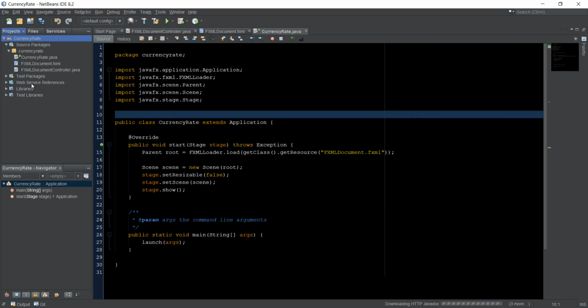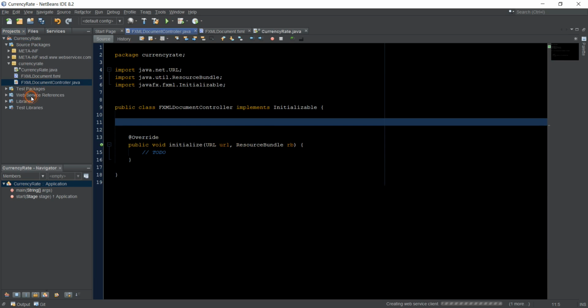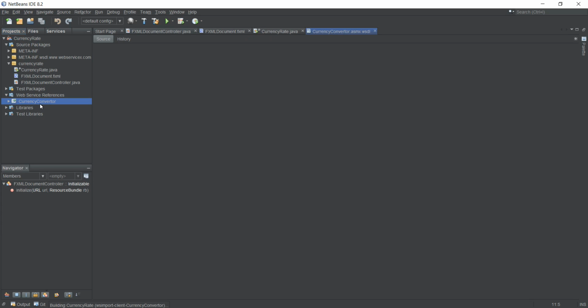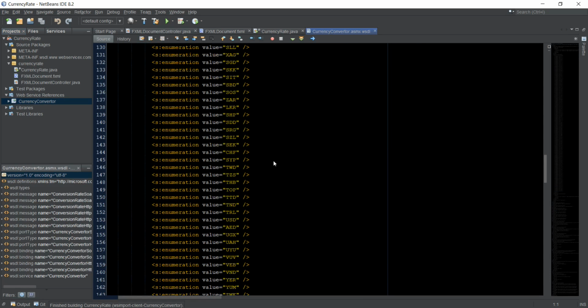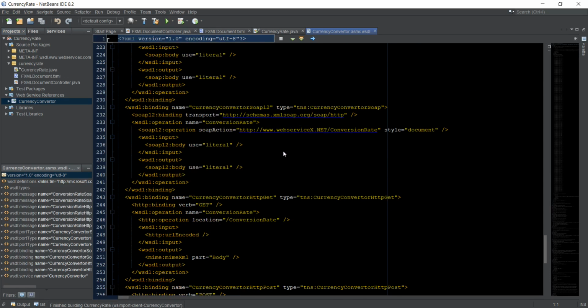And now there's another folder here which says web services reference. Let's double click on that, and it's telling me to please wait. Okay, so in the web services we have this currency converter, and this is a WSDL file. As you can see, that's the same file which has been imported by NetBeans.